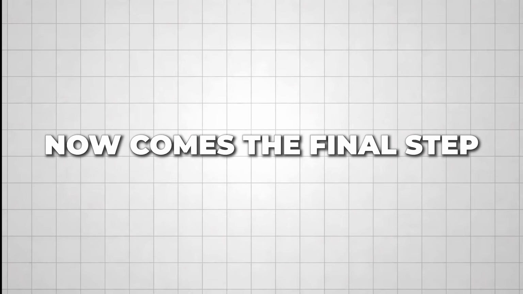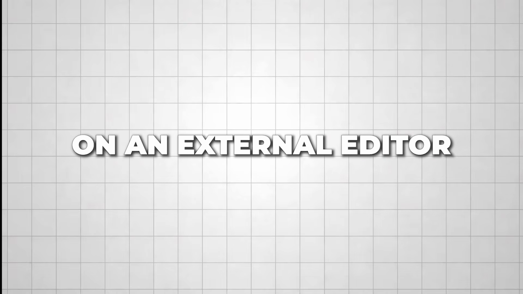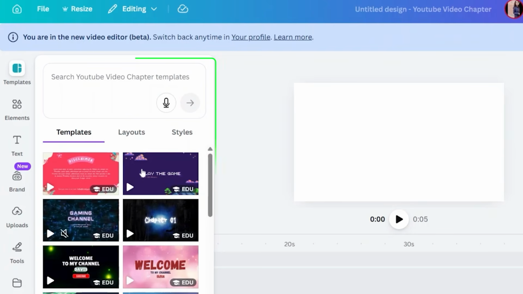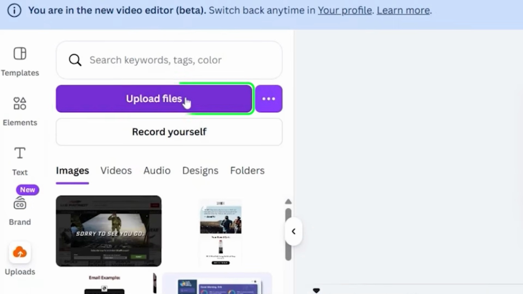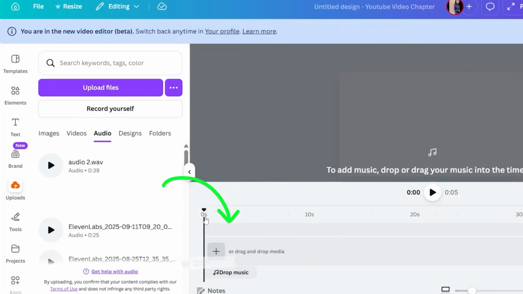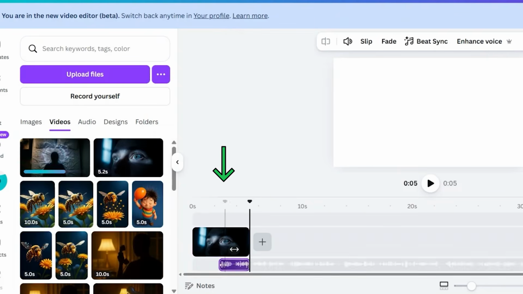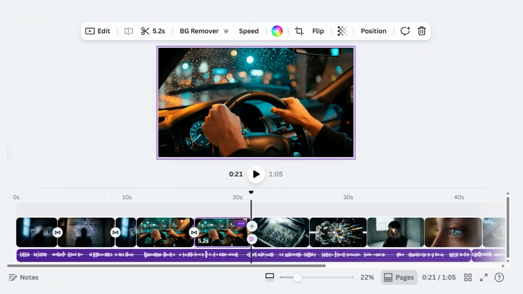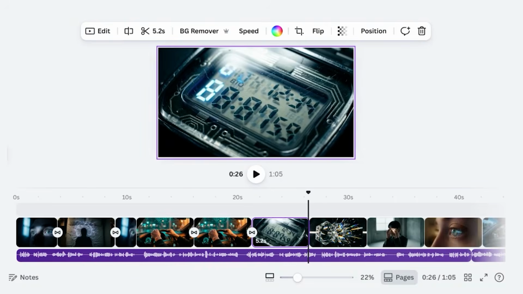Now comes the final step, putting everything together on an external editor. I'll be using Canva here. Click on Create, then search for the video chapter template and open it. Go to the Upload section and add all your voiceovers and video clips. Start by placing your audio on the timeline first, then align your video clips according to the narration. Once your clips are aligned, you can add transitions between them to make the flow smoother.